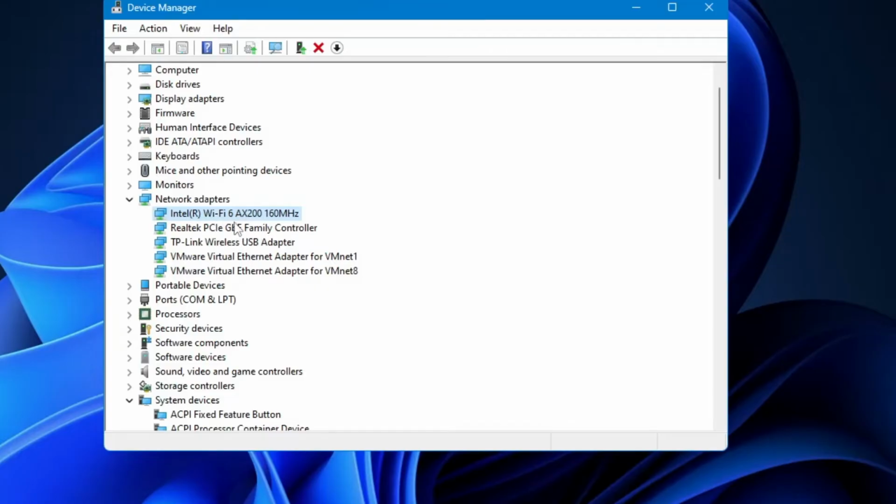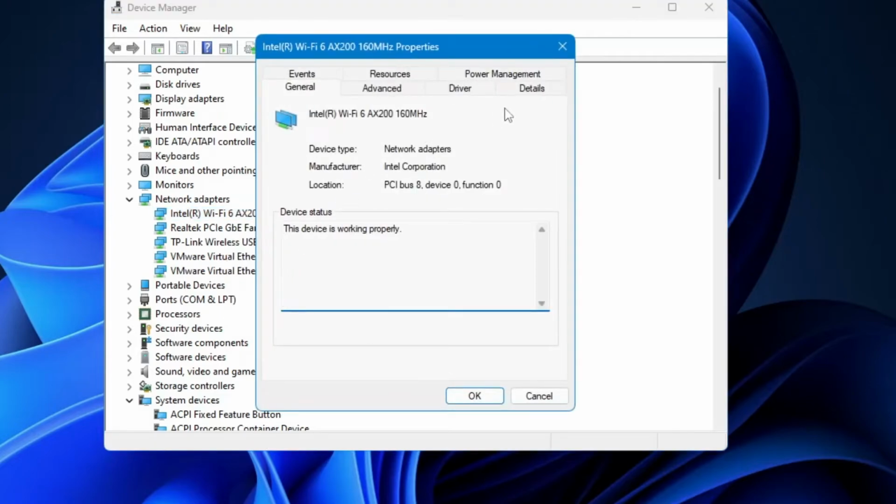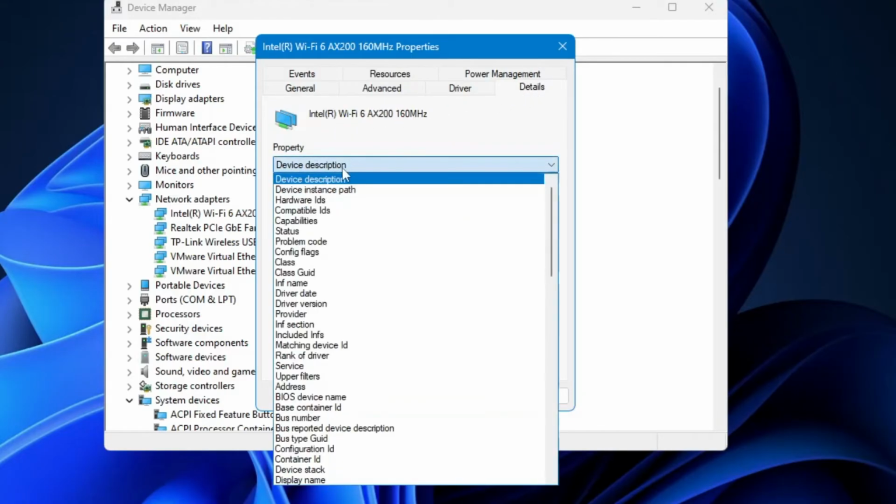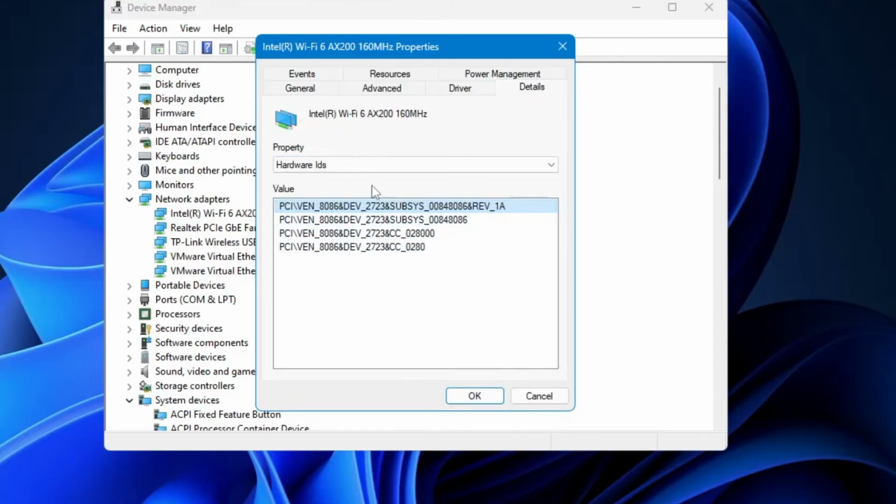Now another method is you can make a right click on the Wi-Fi adapter, then click on Properties. Now here from the top menu option, click on Details, and then from the property drop down you have to choose Hardware IDs, and this will display the Wi-Fi hardware value. So you have to copy the first one, make a right click, choose copy.